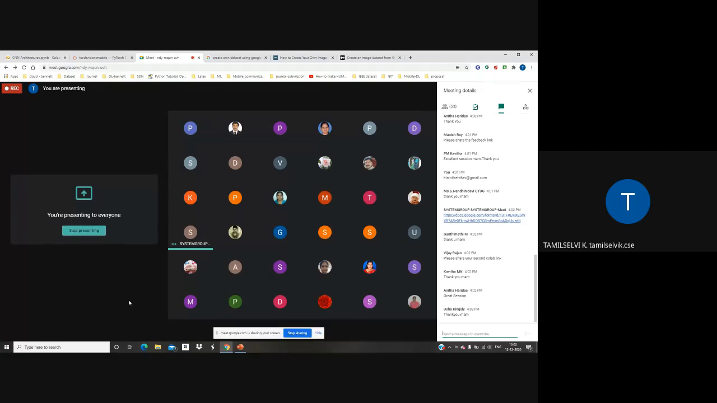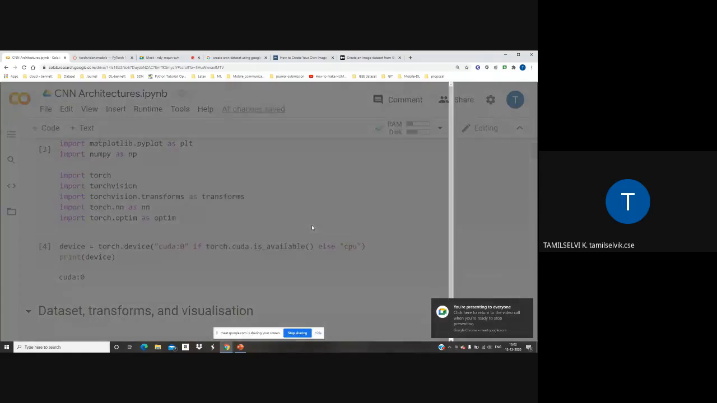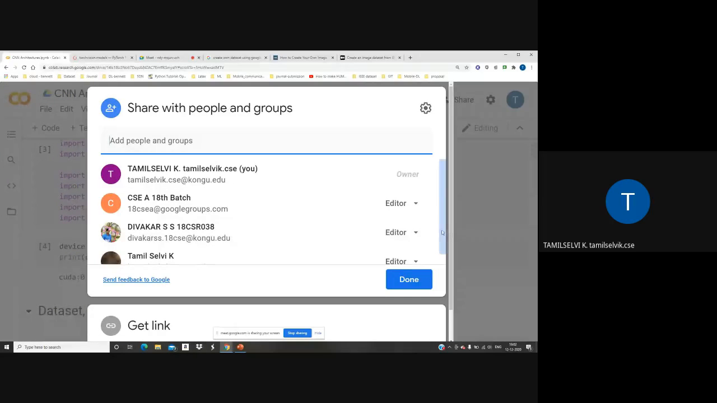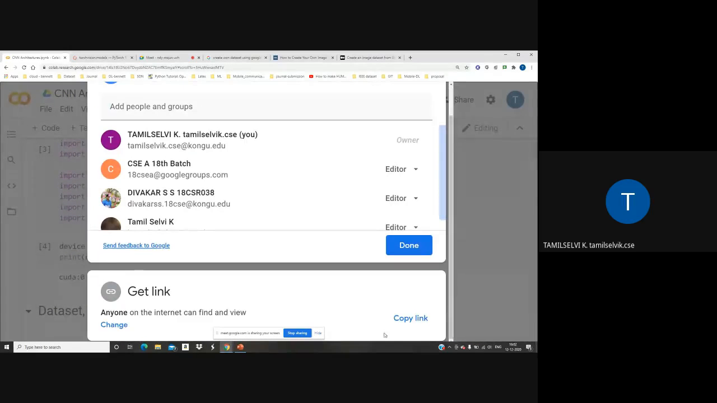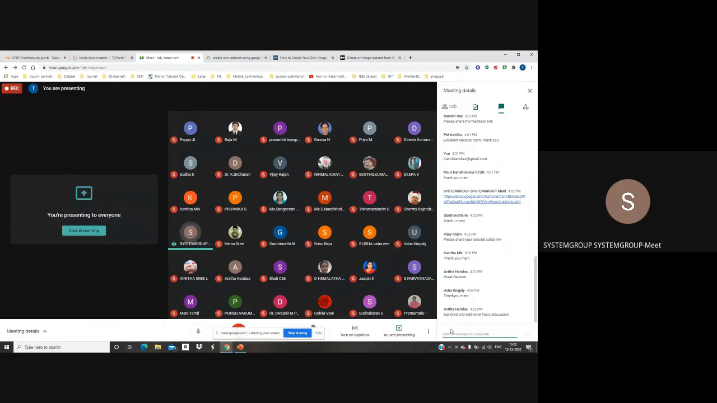Ma'am, they're asking for the Colab sheets. If you want, I will share everything with your coordinator, and you can get it from her. All my materials will be given to you. You can get everything from your coordinator. I will share the link. Okay, we will share all the material with the participants through mail.